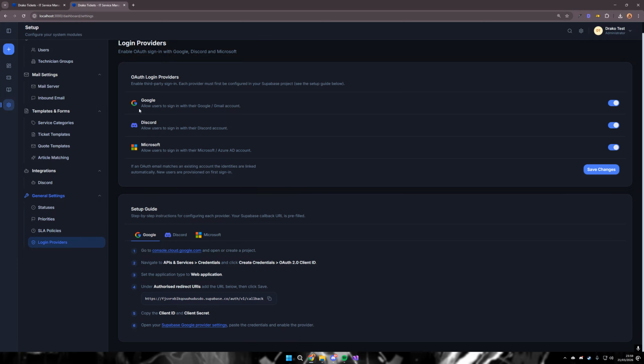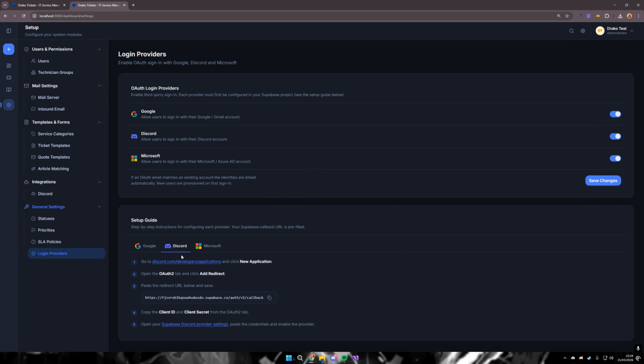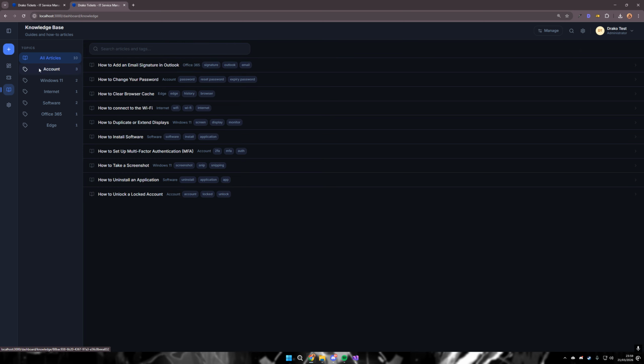And then we have login providers. So over here we can enable Google, Discord and Microsoft. And we have some guides down here on how to set it up. And all these links are dynamic, so this is based on my project. I can click on it and just follow the easy steps here. And that's about it. I guess finally we have the article system over here.